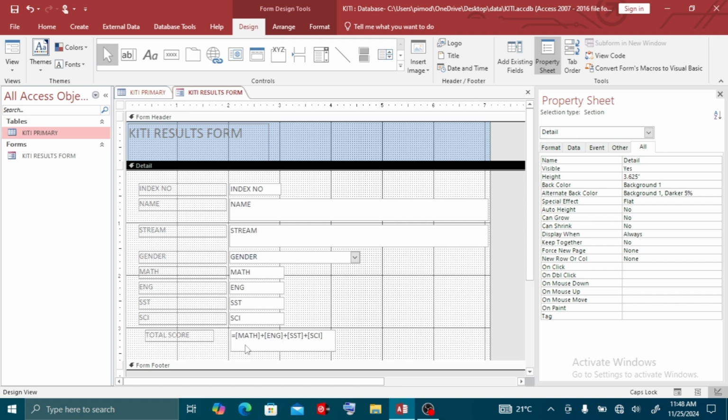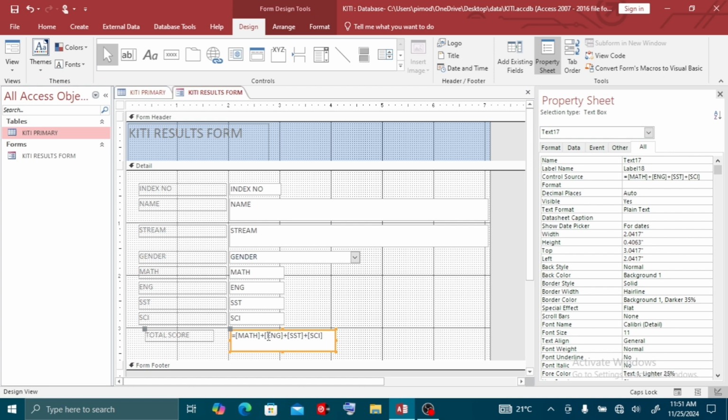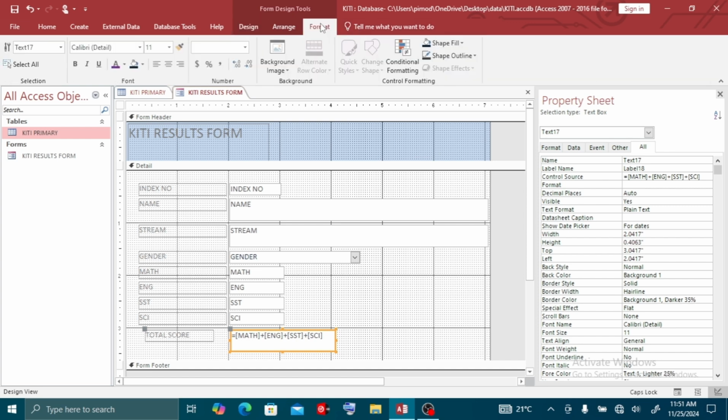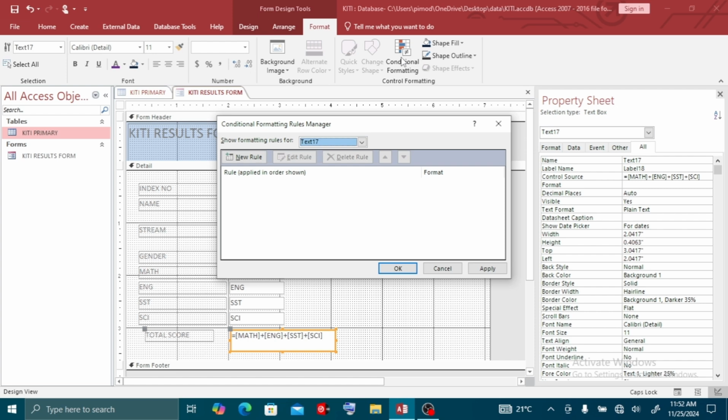Now, how do you view the results of this calculation? You come here where you have calculated the field. You click on that calculated field. You go on top in these tabs. You click on Format. Below the Format, the ribbon will appear with conditional formatting. So you click on conditional formatting.